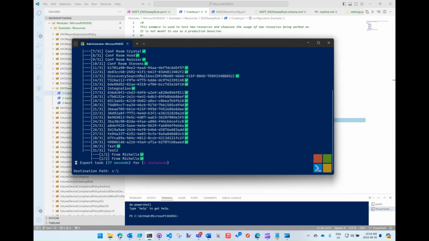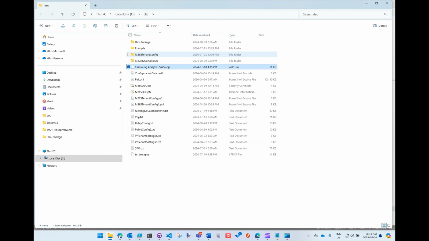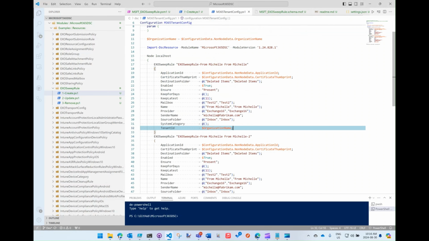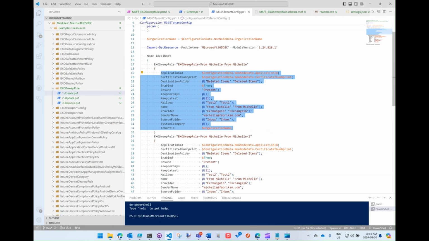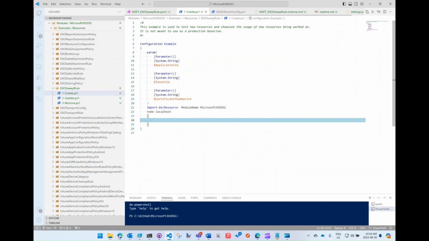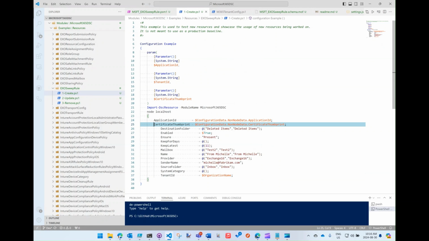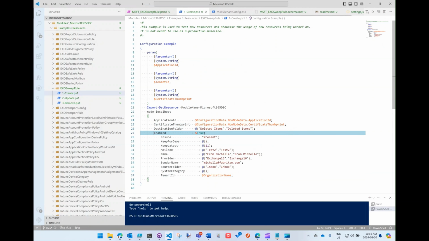I exported two instances. Where do I want to store it? In my CDST folder. I'm just going to open this up, and you can see that I have my two test rules that have been created. I'm just going to copy this, go back to my create example, and use this. I'll take care of the alignment later on, but trying to keep things as clean as possible.